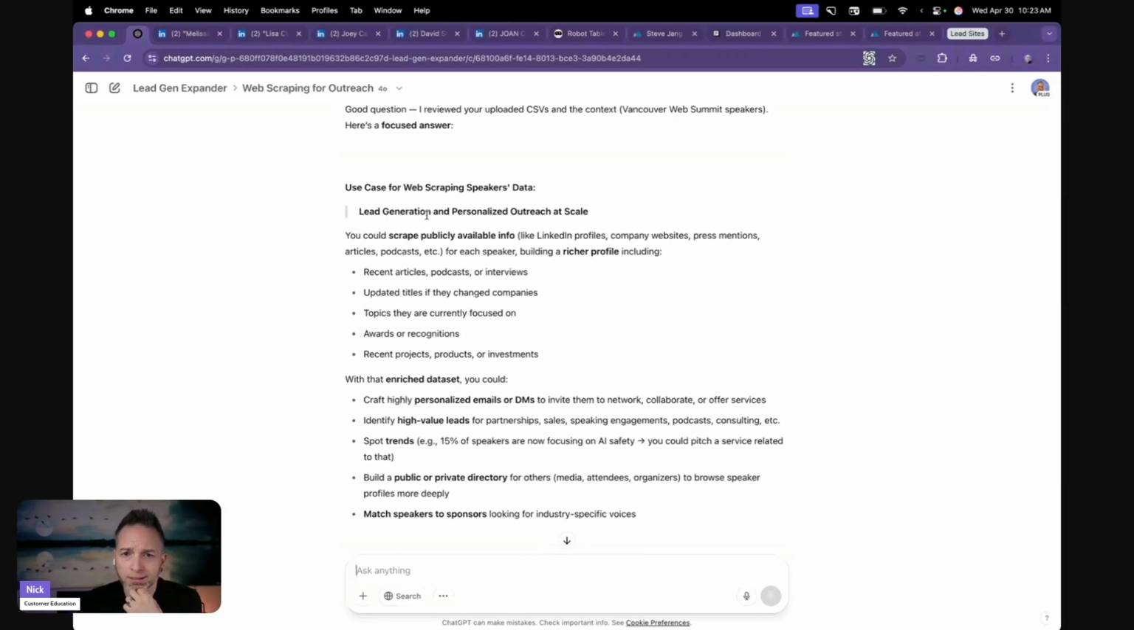One of them was, you could scrape publicly available info, like LinkedIn profiles, company websites, press mentions. And then it said richer profiles, including recent articles, podcasts, or interviews. And I remembered there was a tool I heard of last year that lets you scan all the podcasts out there. You can either do a search or have it do real-time monitoring of all the podcasts. And I thought, if these speakers are at Vancouver Web Summit, they're probably on some podcasts, either mentioned or as guests. So I thought, could I use that tool? So I signed up for a free trial of it.